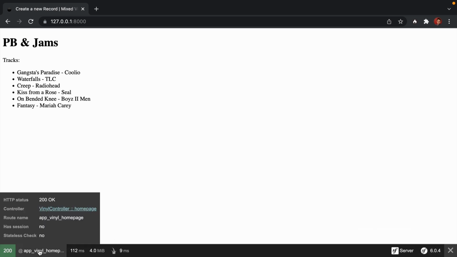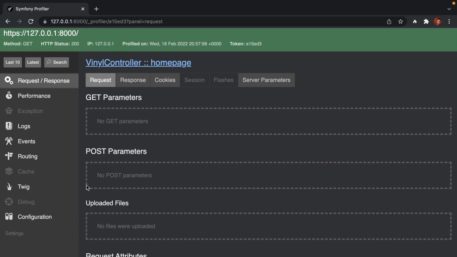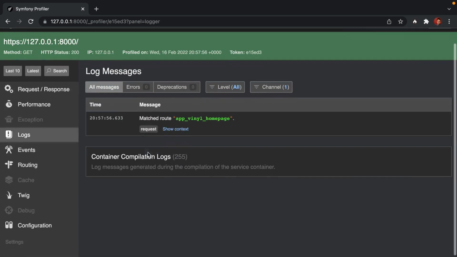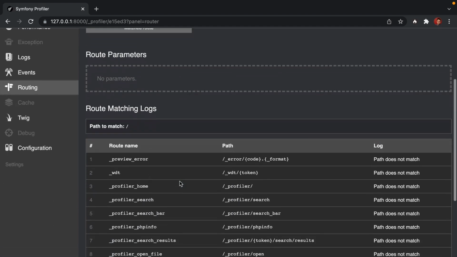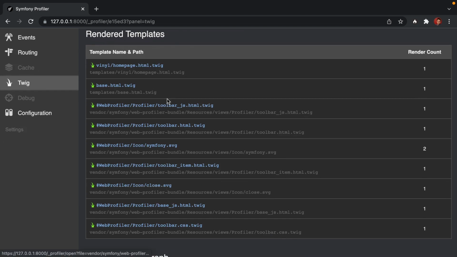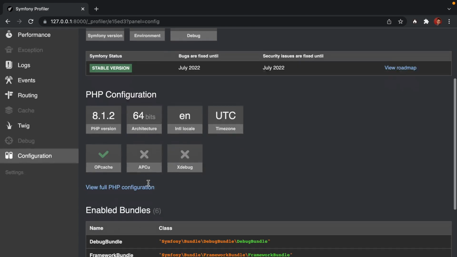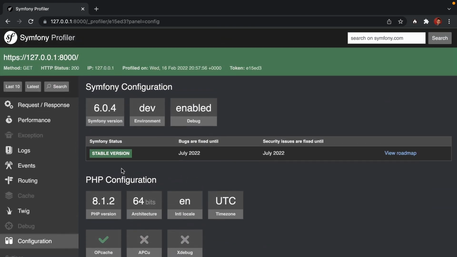Click any of these icons to jump into the profiler. This is the Web Debug Toolbar gone crazy. It's full of data about that request, like the request and response, all of the log messages that happened during that request, information about the routes and the route that was matched. Twig shows you which templates were rendered and how many times they were rendered. And there's configuration information down here. Phew! But my most favorite section is performance.